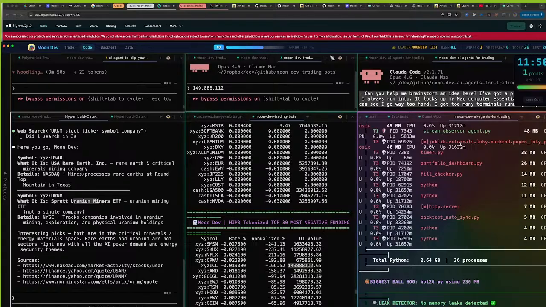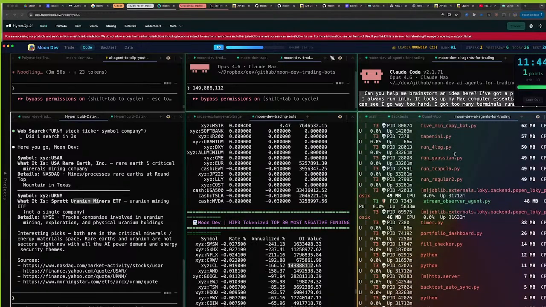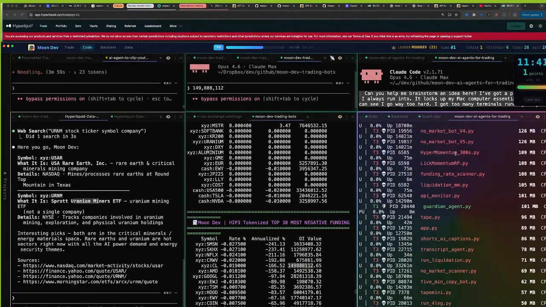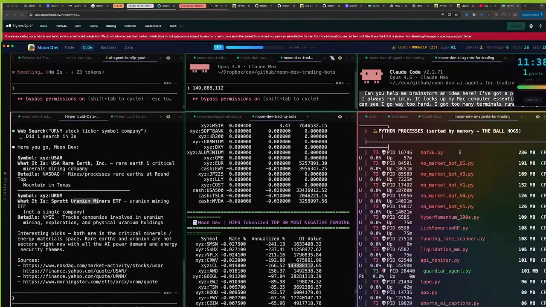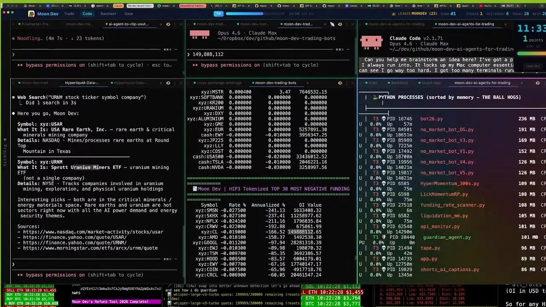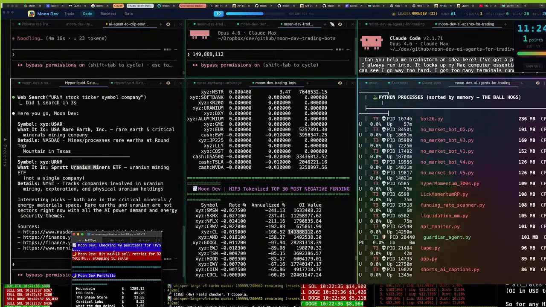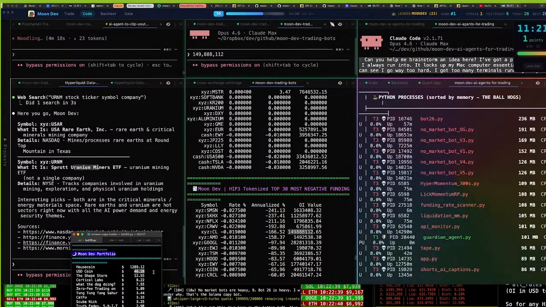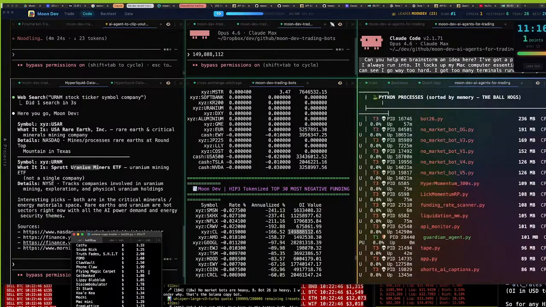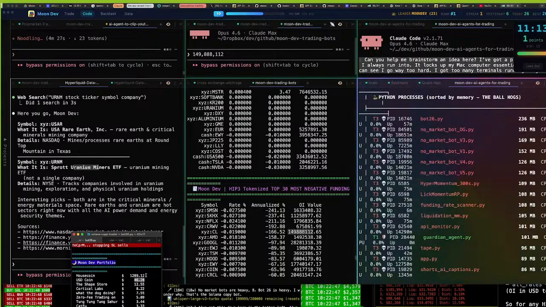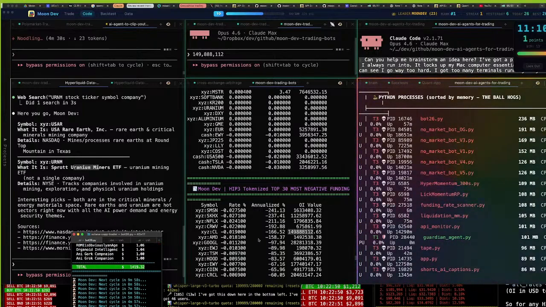Build checker. T-Copula. No market bots are heavy, V. Bot 26 is heavy. Wonder why. That's the Solana copy bot that's down here in the bottom left. I've got 46 USD coin. I just had 12. Okay.